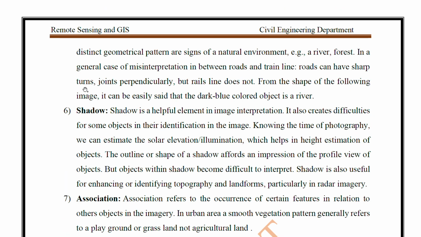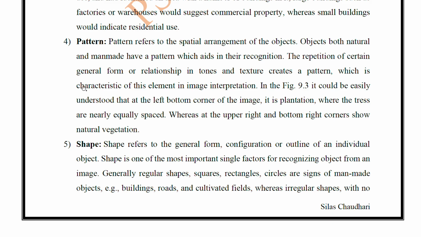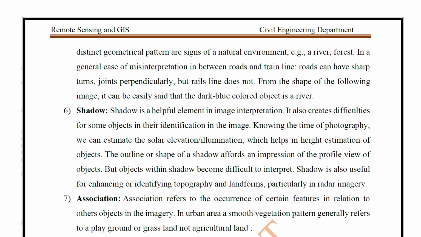Okay, next is shape. Shape refers to the general form, configuration, or outline of individual objects. Shape is one of the most important single factors for recognizing an object from an image. Generally, regular shapes like squares, rectangles, and circles are signs of man-made objects, buildings, roads and cultivated fields, whereas irregular shapes with no distinguished geometrical patterns are signs of the natural environment like a river or forest.